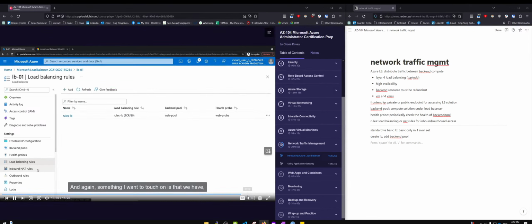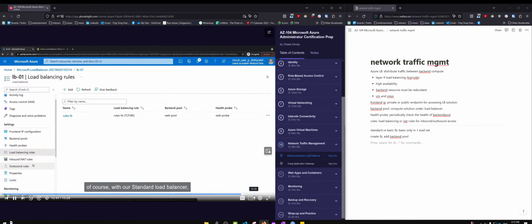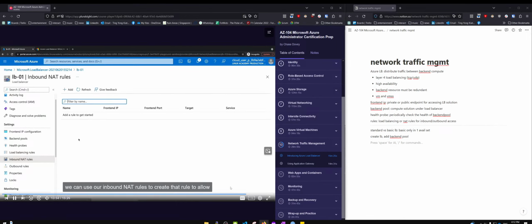And again, something I want to touch on is that we have, of course, with our standard load balancer, inbound NAT rules and outbound rules that we can use to configure DNAT and SNAT. For example, if we want to be able to SSH into the backend compute here, we can use our inbound NAT rules to create that rule to allow that network address translation for our SSH traffic from the front end IP of the load balancer.